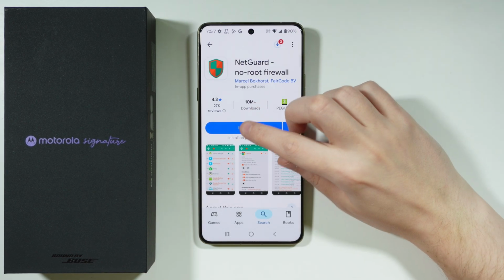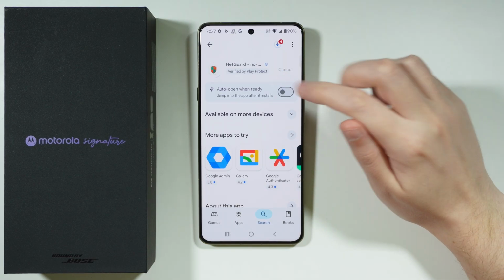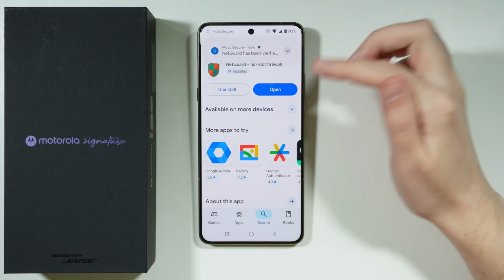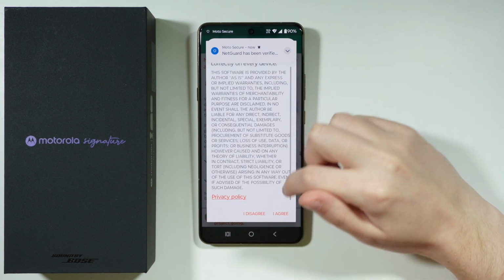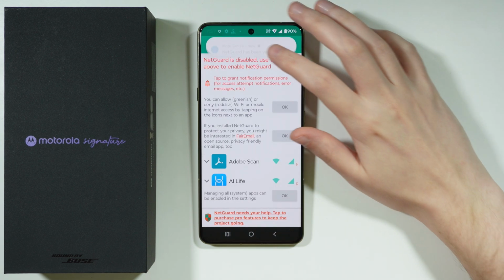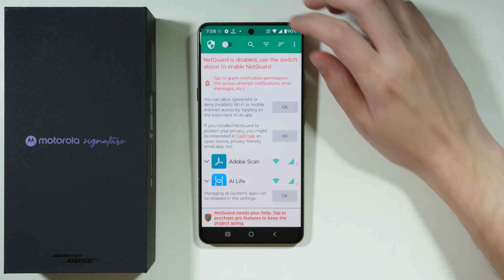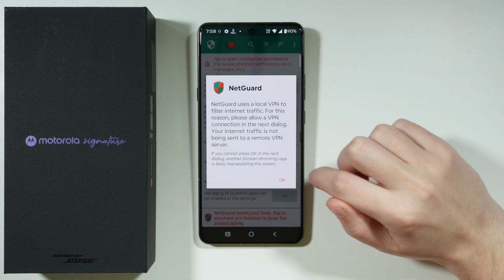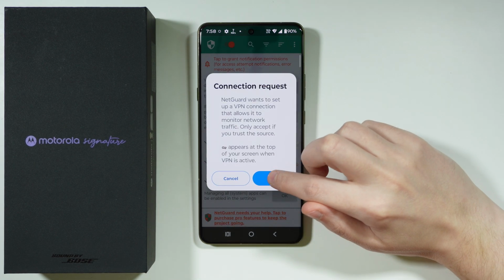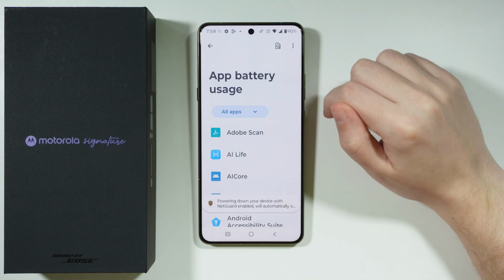This is just an example. Feel free to try any other app if you want to, but I've used this app before and I just think it works pretty well. So once we open it, we're just gonna tap on I agree, and now we just have to set it up a little bit. So we're gonna turn on the NetGuard over here in the upper left corner, tap on OK, and then again, and just keep tapping OK.